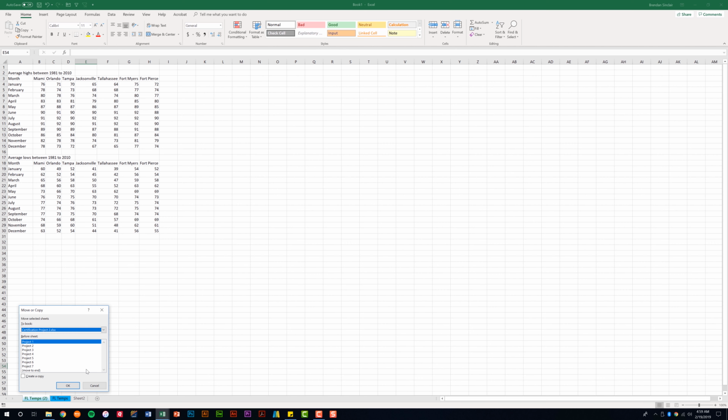It opens up everything in that workbook, and then I just need to select where, and then do I want to create a copy or pull it from this workbook into the other one? So you have to make that decision, but that is a great feature that people don't realize that they have the ability to do.